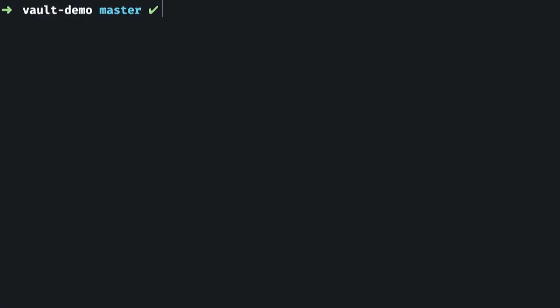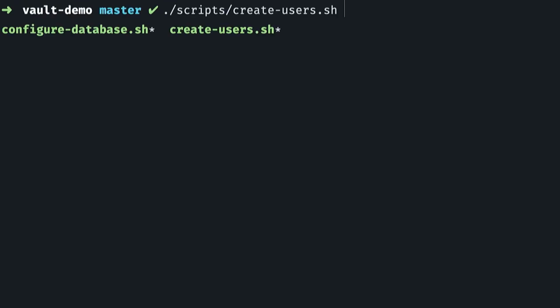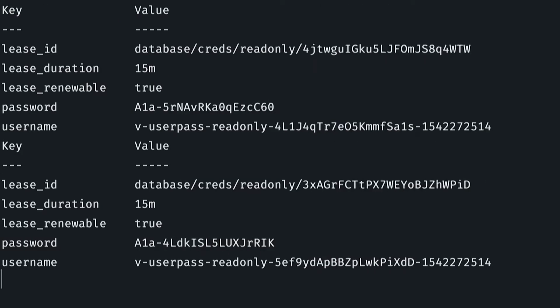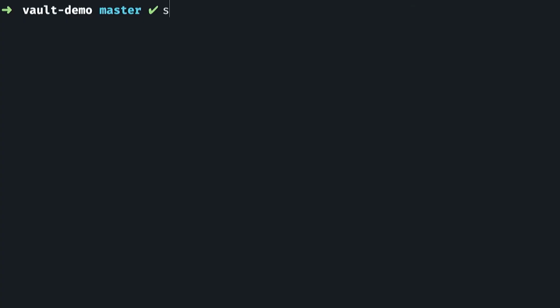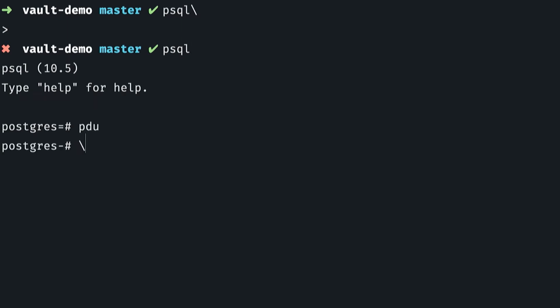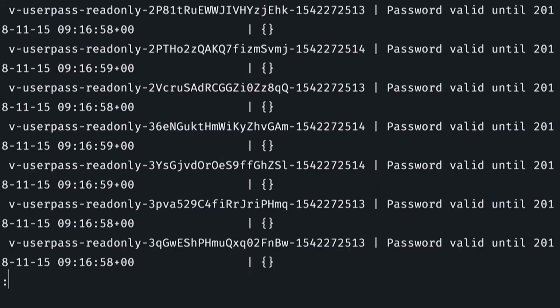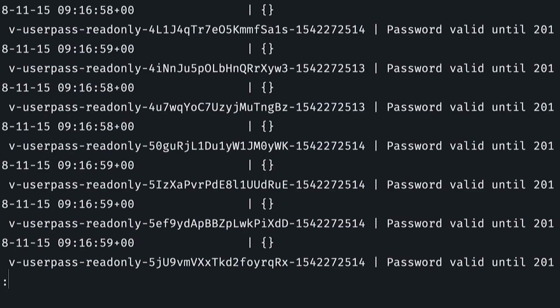So let me log in as the root user again, and I'm going to generate a bunch of credentials. Basically just simulating kind of a real production environment where you have a bunch of different users and a bunch of different applications that have all requested access to this database. So if we go into Postgres now, and we look at all the users, we can see there's quite a few in there.